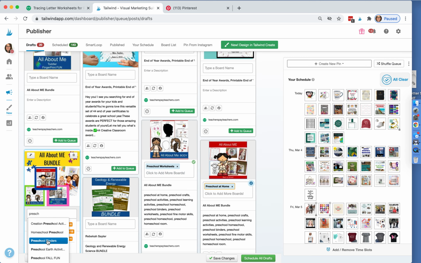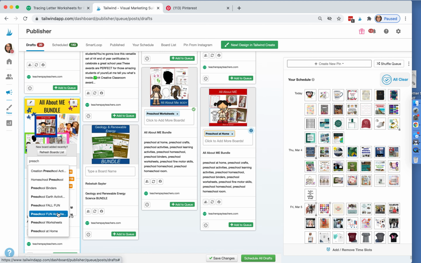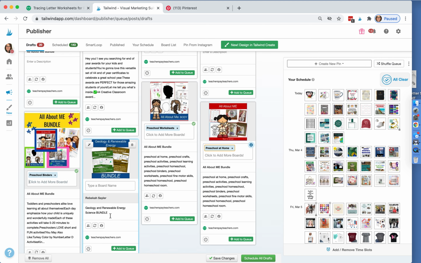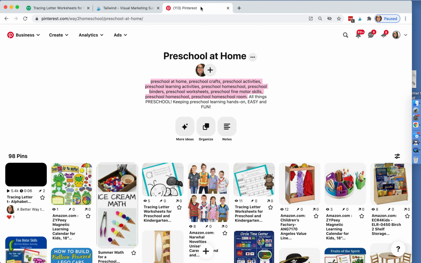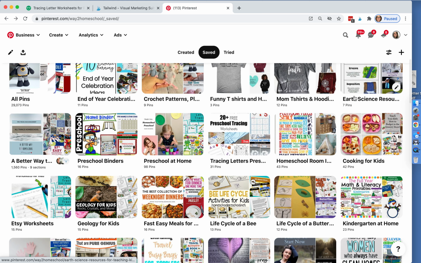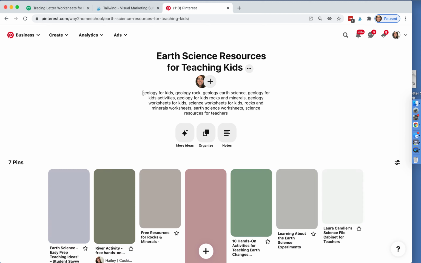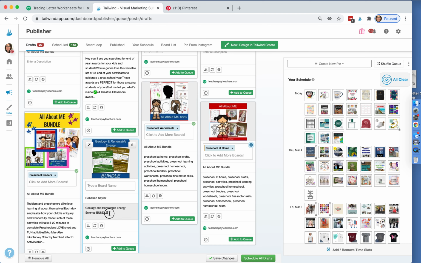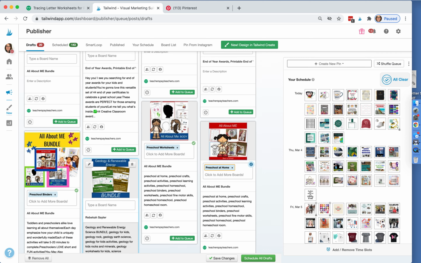I have a bunch of boards, so anytime I make a product, I make sure that I also create boards to go with that product. I have a geology product sitting here, so let me go see. I'm sure I have a geology board. Earth science will work. It can go on the earth science board. Just copying and pasting those descriptions. Nothing fancy.